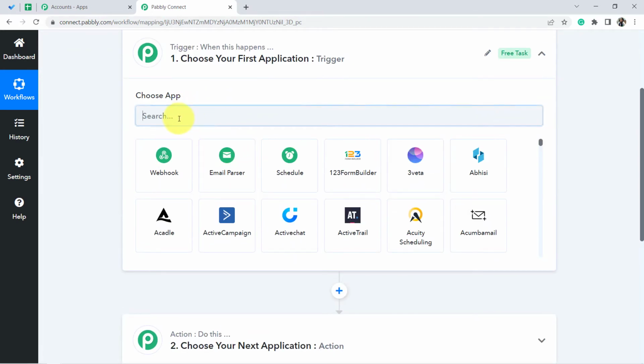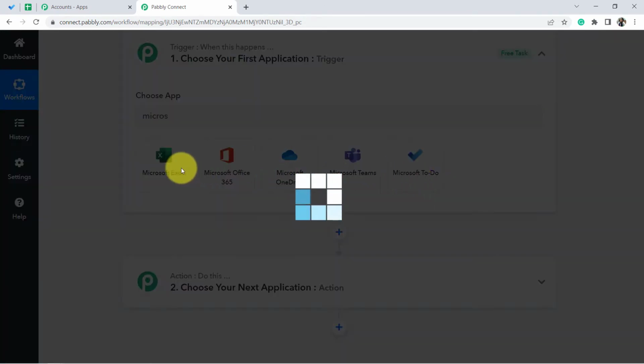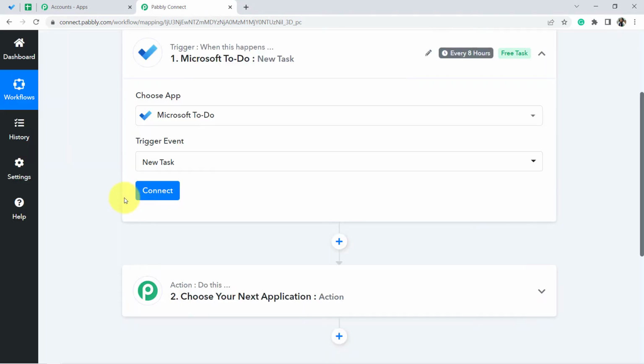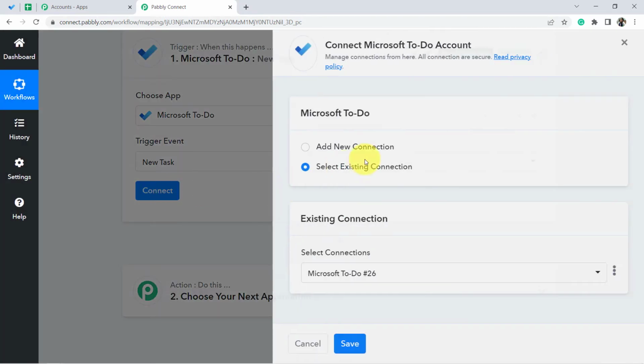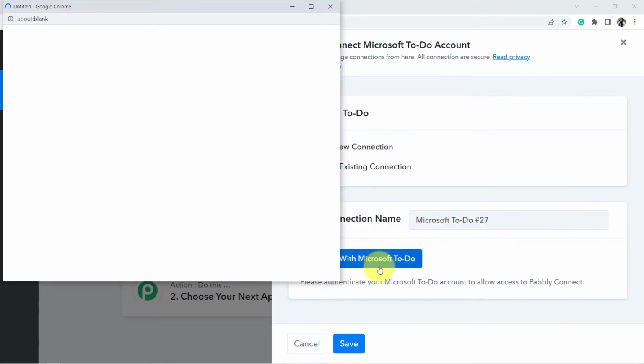That is why my trigger application will be Microsoft To Do here. Let me select it. And the trigger event will be what? You tell us. New task. Okay, click on connect, click on add new connection. Basically we are connecting our Microsoft To Do account with the Pabbly Connect. Okay, this is the first step of our integration of our automation.